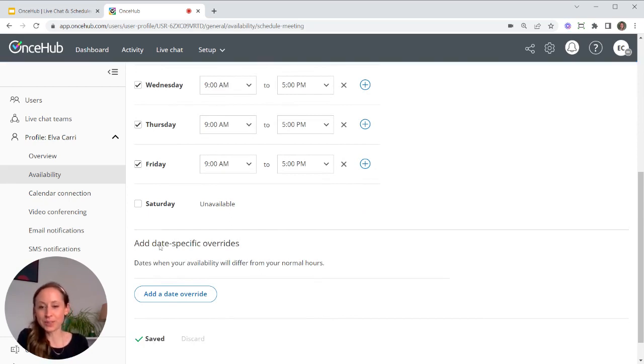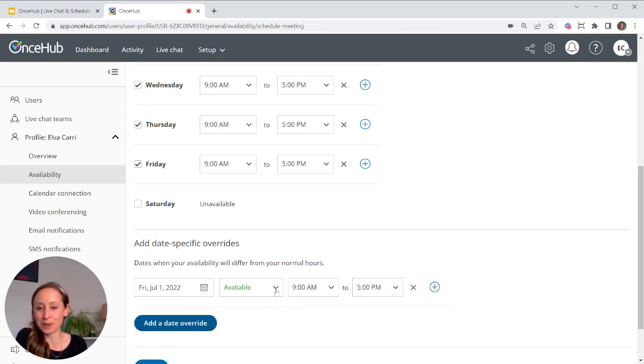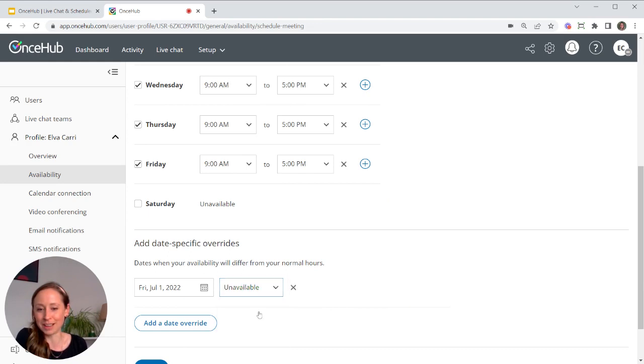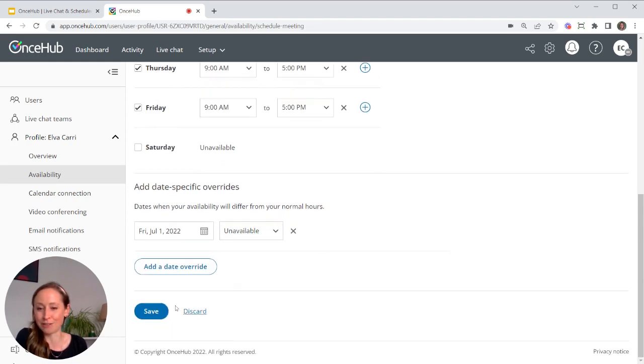But you can also use the date specific overrides. Maybe you're taking leave on certain dates and you want to add those. So you can mark certain days as available for a different set of hours. Maybe Friday, this coming Friday, I'm only available from 9 until 11 a.m. I could set that up there. Or you could mark yourself as unavailable if that's a day you're going to be out of the office, and click save.